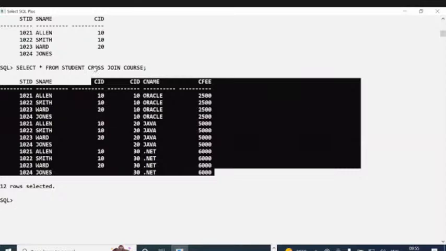Now in real time, where people use cross join is when they want to generate bills. For example, nowadays you can see all are having computerized bills. Yes or no? Almost everywhere we pay computerized bills. So how are computerized bills generated? It means internally they prepare a cross join. I will show you one example, then you can understand.